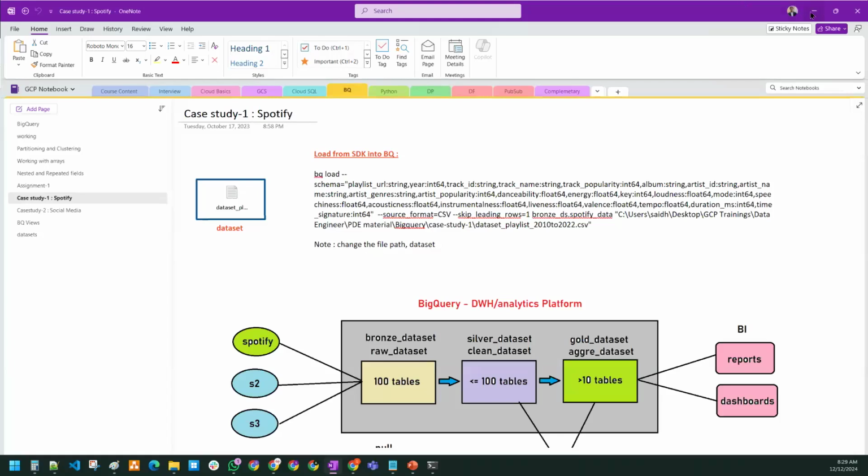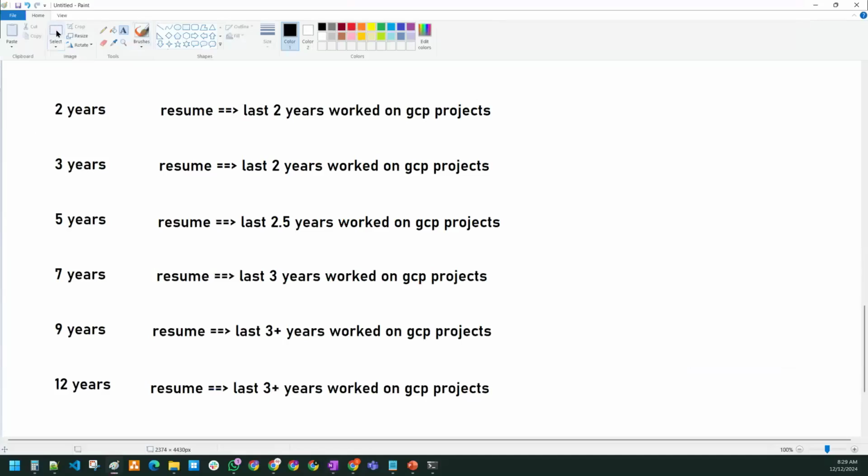So all of these things, don't worry. By the end of this course, what projects you have to put in your resume will be covered, and you will be able to put them in your resume and explain them in the interview also with ease.